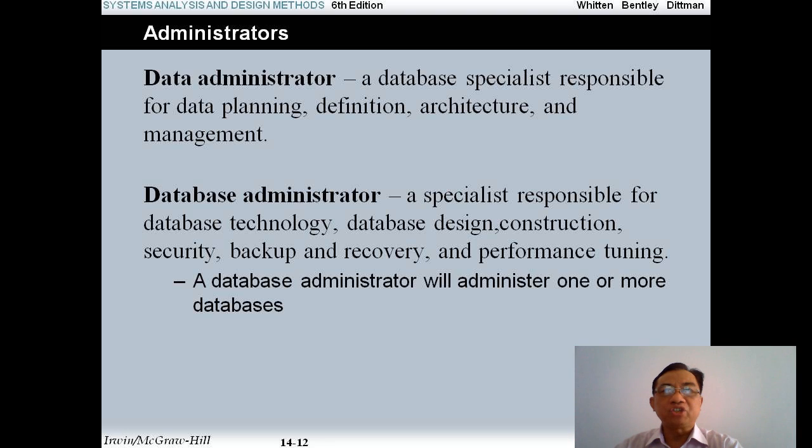Now I go to administrators. A data administrator is a database specialist responsible for data planning, definition, architecture, and management. And a database administrator is a specialist responsible for database technology, database design, construction, security, backup and recovery, and performance tuning. And of course, a database administrator will administer one or more databases.